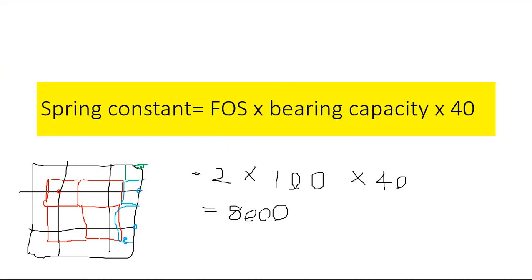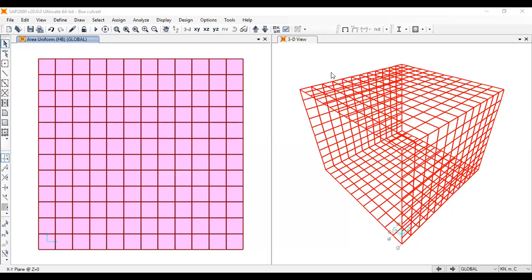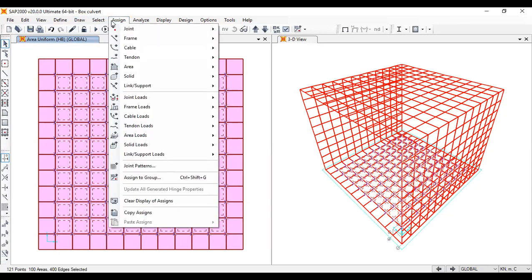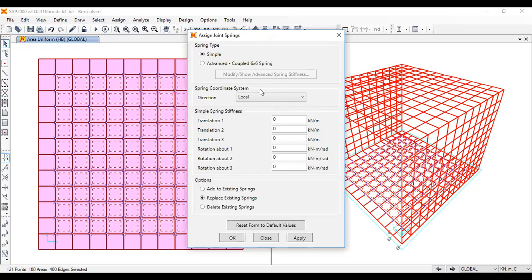So this is 0.5, 0.5, our element size. So that will be 0.5 into 0.5. This is half of 0.5 into 0.5, right? So if you multiply this by 0.5 into 0.5, that will be 2000, right? So you can select these joints and assign joint springs, global, translation in Z, 1000. Okay.